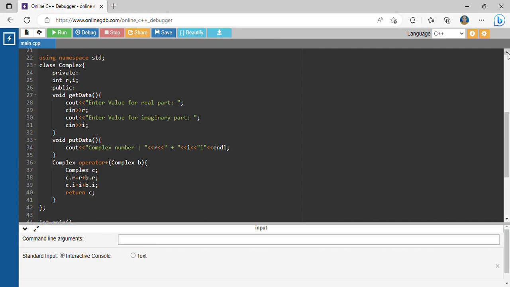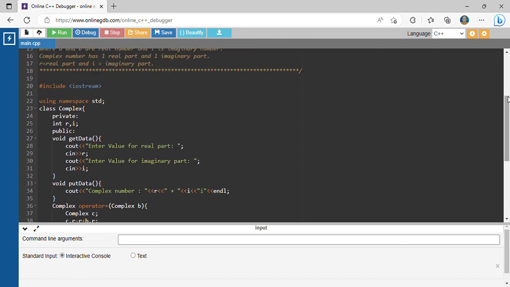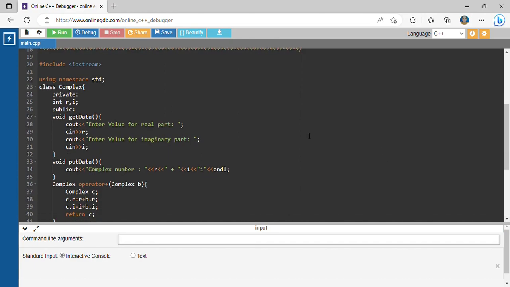Here I have started my program. First, include the iostream header file. Second, I have started my class complex. I have named it complex because we are working on complex numbers. Private int r is for real, and i is for the imaginary part. Now I have taken getter and setter methods, that is getData and putData. getData will receive the value from the user and putData will print the value.